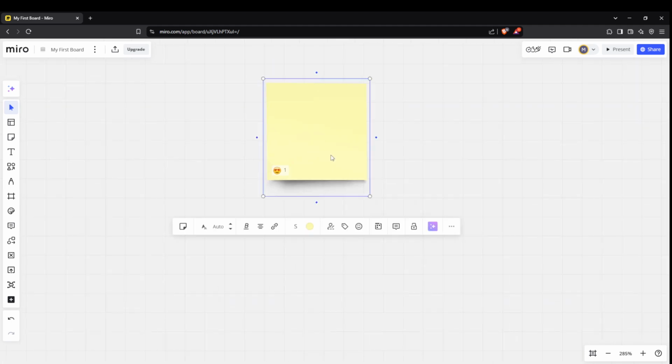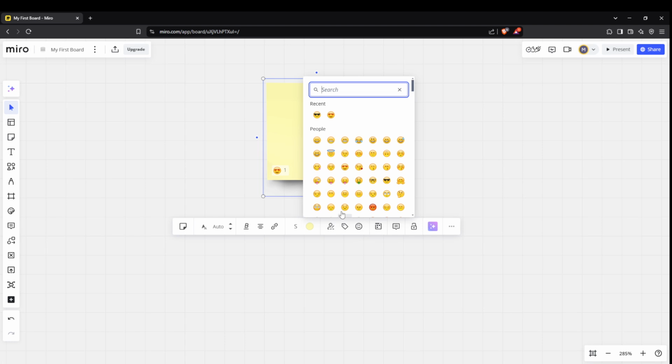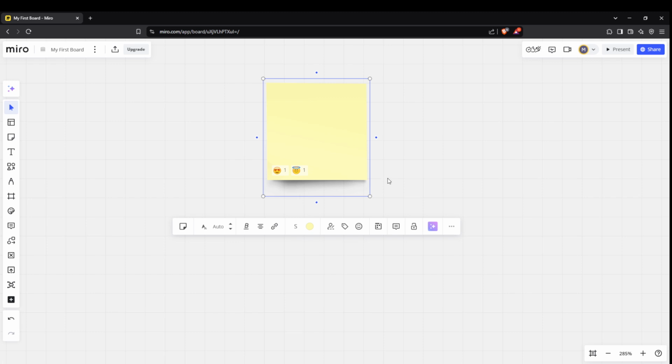And there you have it, you've successfully added an emoji to your Miro sticky note, bringing a new level of expressiveness to your virtual collaboration tool. Enjoy using this feature to make your boards both informative and engaging for your team.